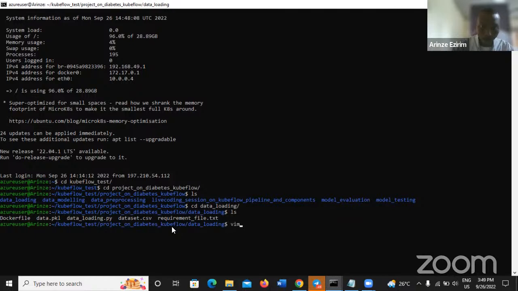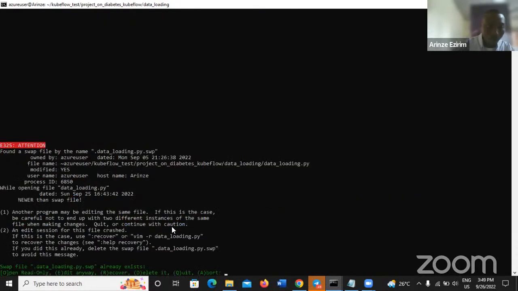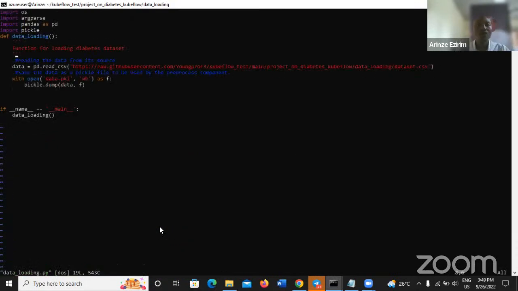Okay, let's view the script now. Vim data. Just what you saw earlier on the Jupyter notebook, the same thing still. We have reading from the address there, then saving this file as a pickle file, data.pkl. Okay, let's build this image immediately.